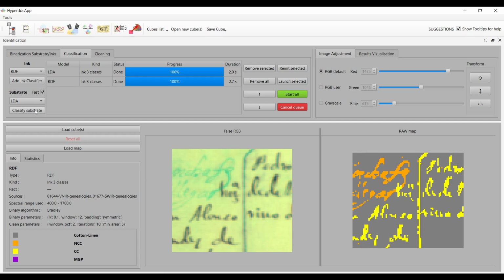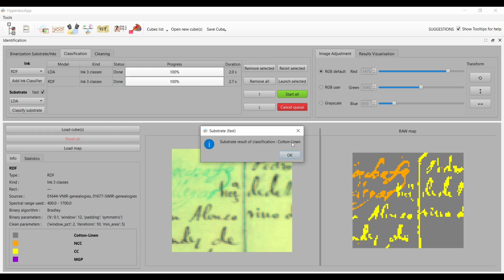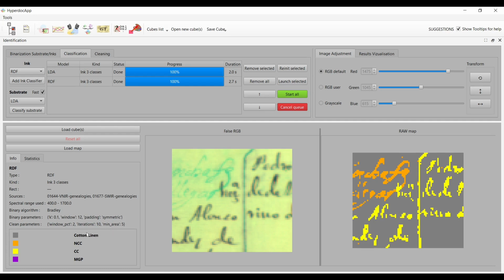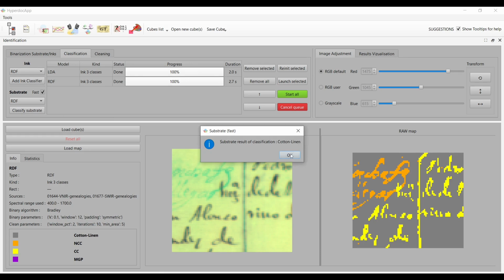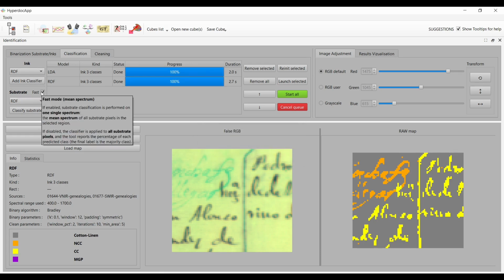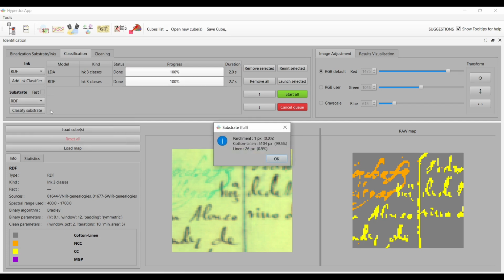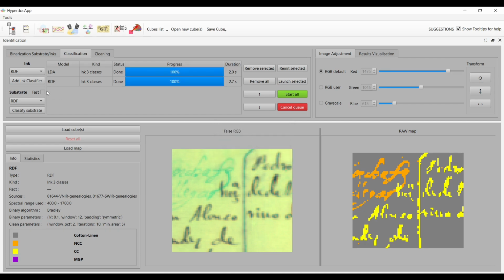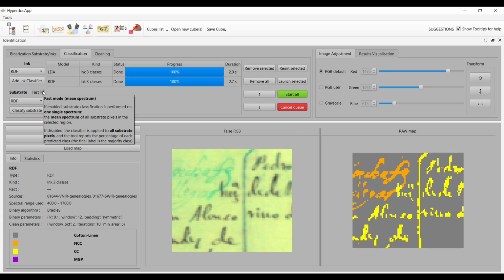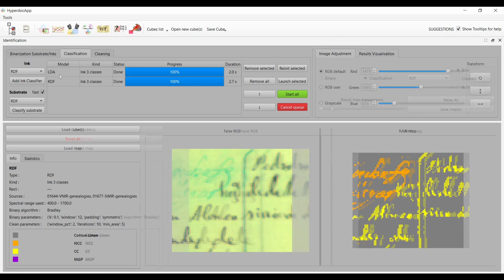You can also classify the substrate. In this example, the substrate is detected as cotton linen, and you can see this information displayed in the substrate results. When you run substrate classification with FAST enabled, the software uses the mean spectrum of all substrate pixels. If you disable FAST, the software classifies the raw spectrum of each substrate pixel, then takes the majority result across all pixels. We generally recommend using FAST classification because it is much quicker and usually accurate enough.